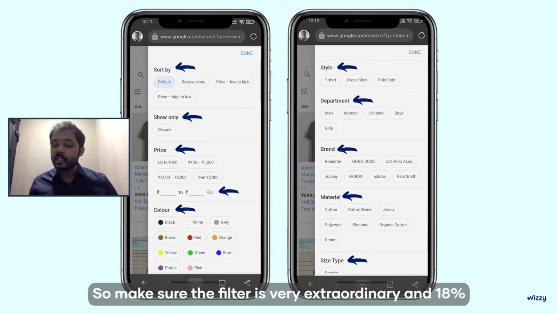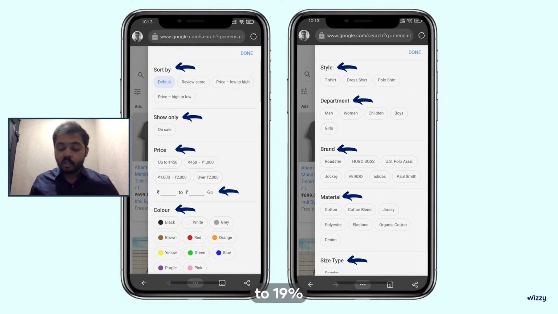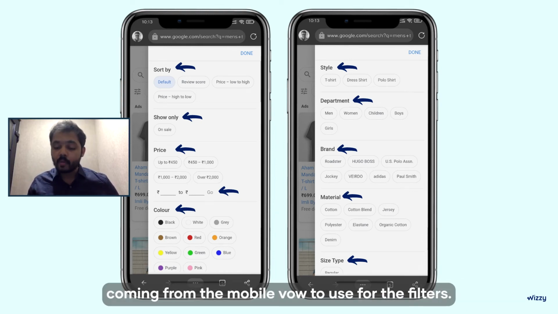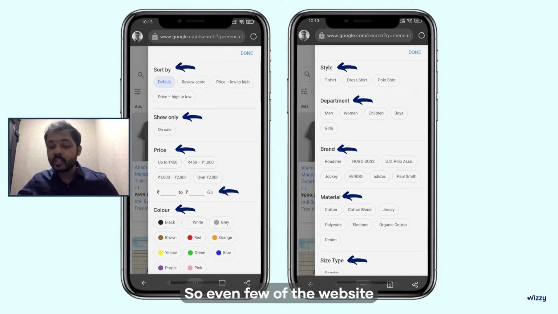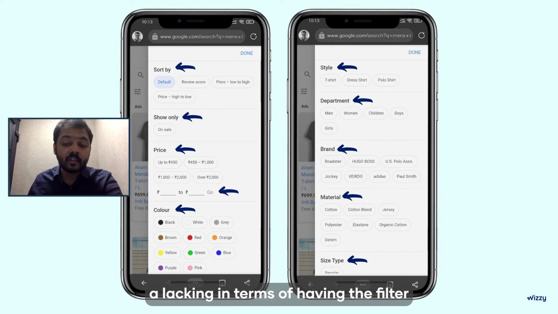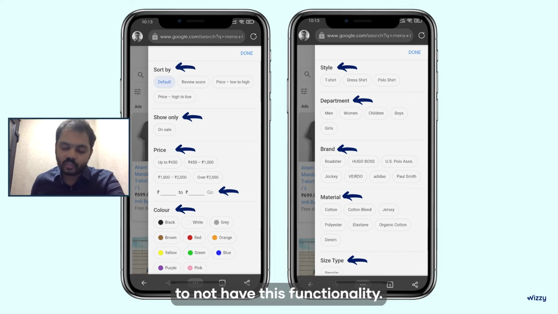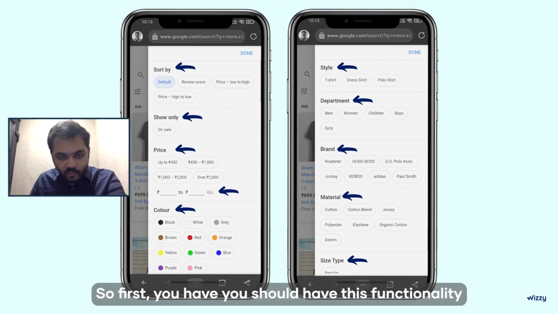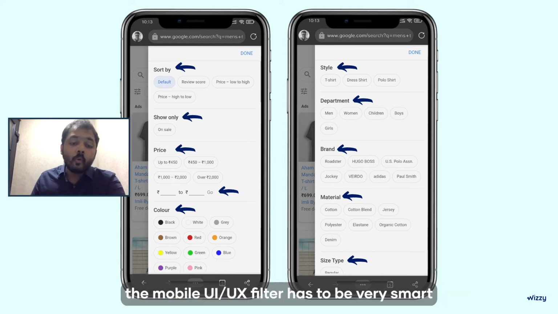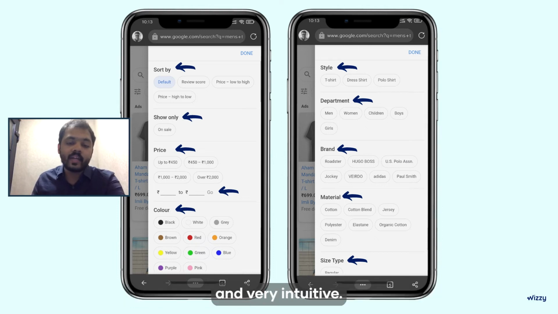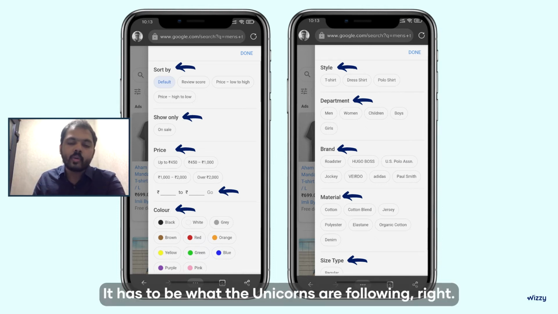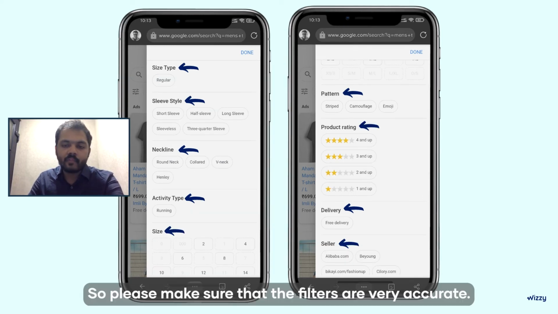So make sure the filter UI is very extraordinary. And 18 to 19% of the people on any e-commerce platform coming from mobile use the filter. Even a few websites are lacking the filter functionality on their e-commerce platform, so it's also a challenge for them not to have this functionality. So first you should have this functionality, and definitely secondly, the mobile UI UX of the filter has to be very smart and very intuitive, right? It has to be what the unicorns are following, right? So please make sure that the filters are very accurate, right?